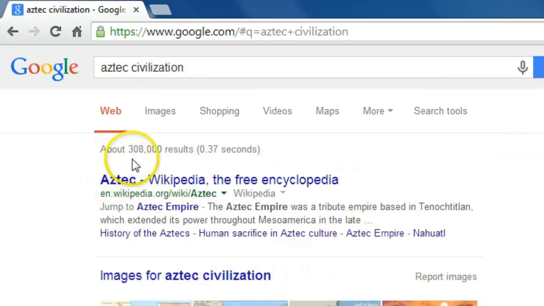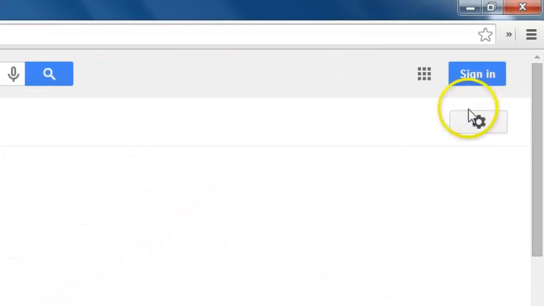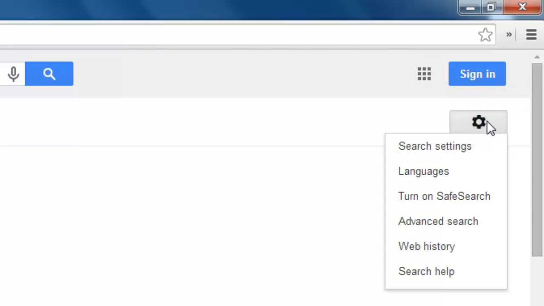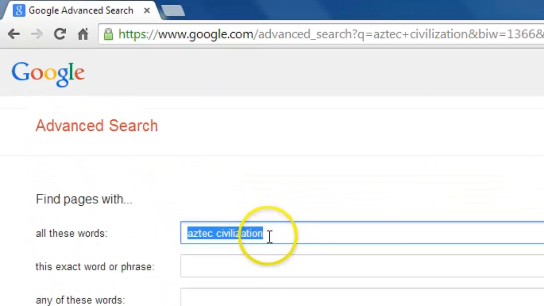We'll see that we have over 300,000 results, which would take us quite a bit of time to look through. So we're going to use Advanced Search to narrow this down. To do that, we come over here top right and we see our tool or our sprocket. Click on that for the drop down, and then Advanced Search. Click on that. And you'll see that our original search has copied itself over here, Aztec civilization.